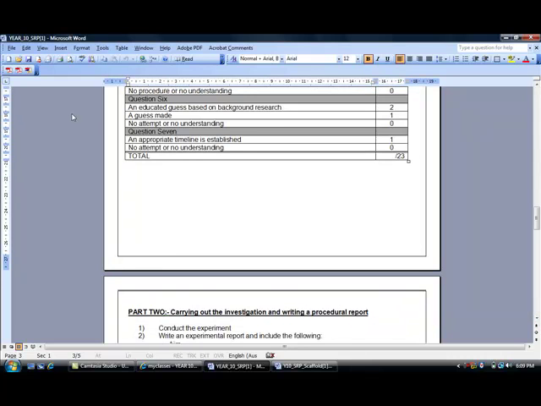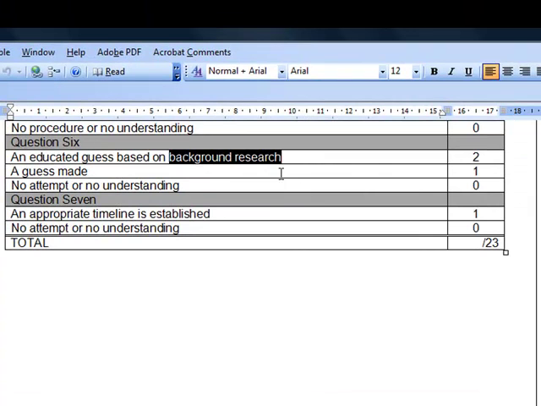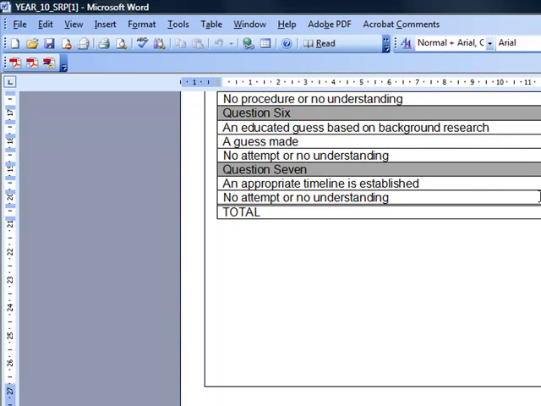Question six, almost to the end of part one now. If you make an educated guess and it is based on your background research, so it'd be really great if you could mention some of your research that you did in question two there. Two marks if you make an educated guess that is based on background research, and you'll need to mention the background research because how else will we know that you have actually based it on the background research. A guess made, just the one mark, and no attempt, obviously zero.